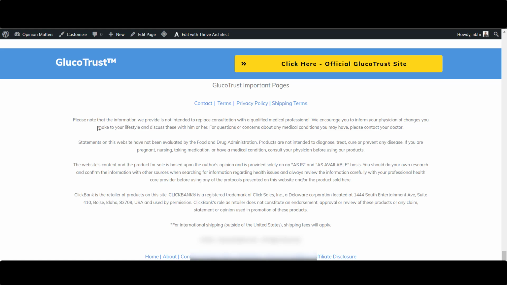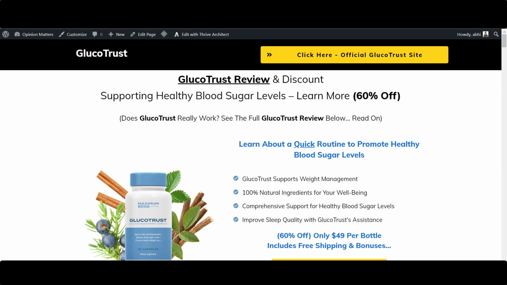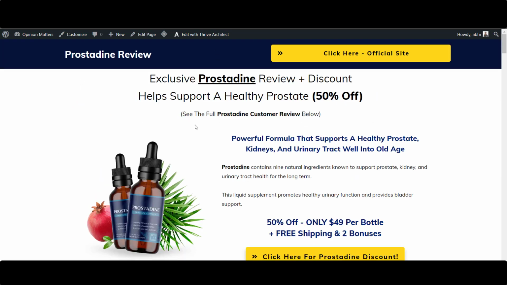Okay, so as you can see, you need to have these terms written on your landing page. You need to have this contact, privacy policy, disclaimer, things like that, to actually be compliant with the policies of Google and Microsoft, right? Now let me show you another one.